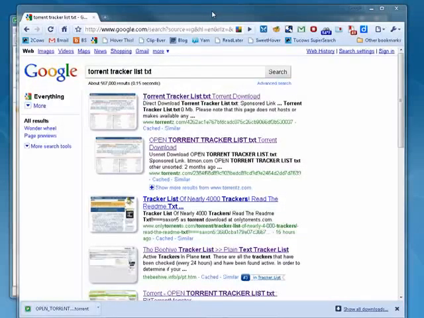So, in the search engine of your choice, put in torrent tracker list text. You do a search, and you see you get quite an extensive list. It goes on for pages of different tracker lists. The trackers are the servers that coordinate the downloads and the users of torrents.